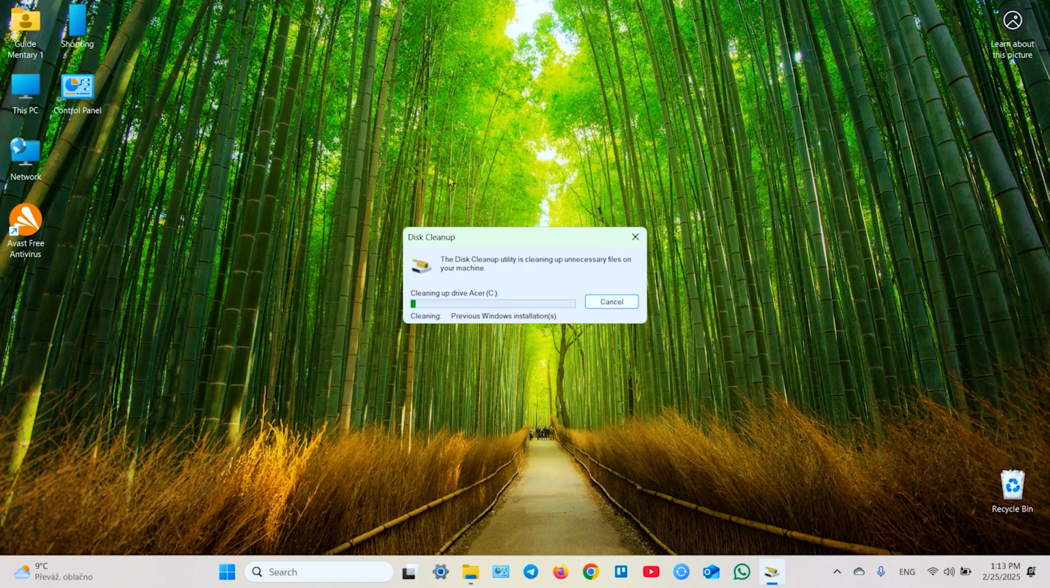Once the process is completed, you can just restart your computer and continue your work with your cleaned up space on your drive.